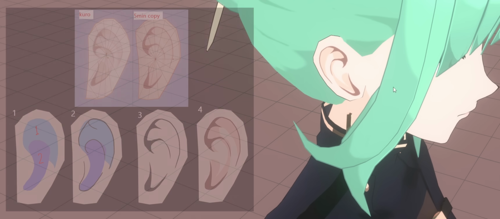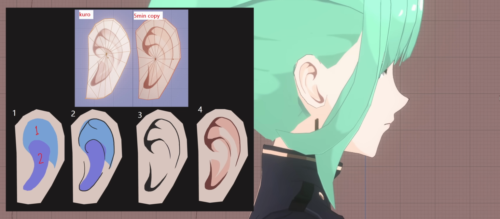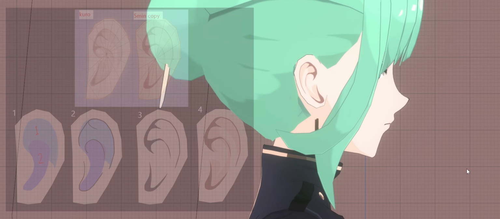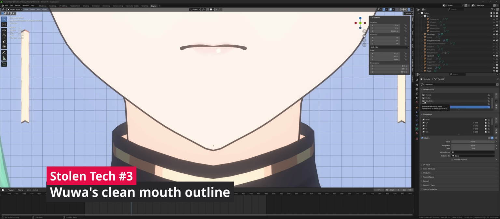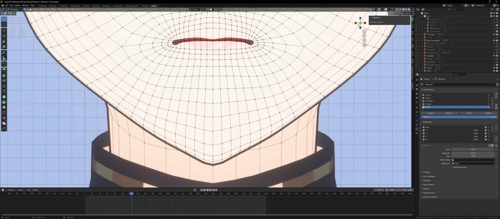All you'll need to do is unwrap the flat plane that the ear is on, get some basic lines down to mimic the structure of the ear, and then a few levels of shading will do the trick. Modeling the actual structure of the ear is only really needed if you're doing realistic characters. Clean mouth outline. This is another one of my favorites. By having an extra loop just before the lips close, we can have this extra crispy mouth line.